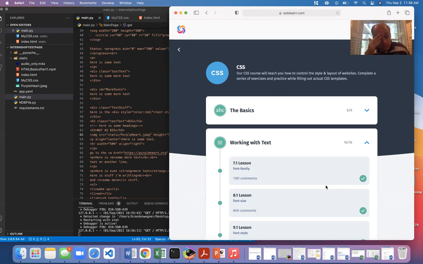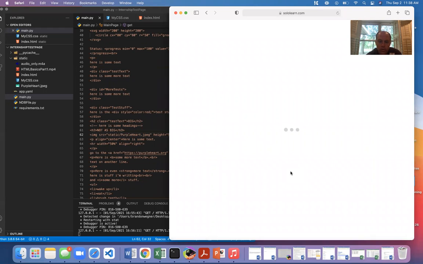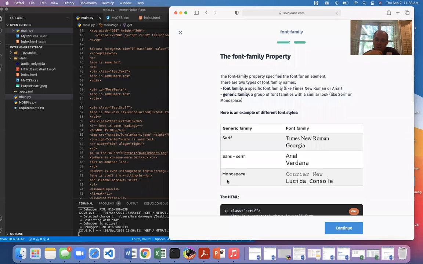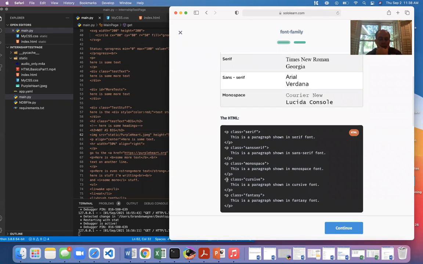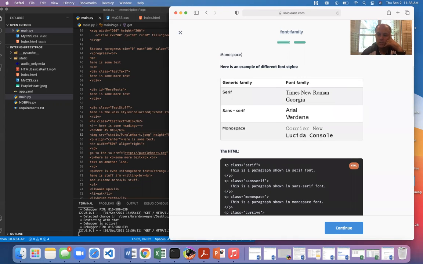Okay, so now we are moving on to working with text on Sololearn. So first thing on working with text, once this loads, is the font family. Not sure anybody who's used Microsoft Word or any text editor is familiar with different font families like Times New Roman, stuff like that.